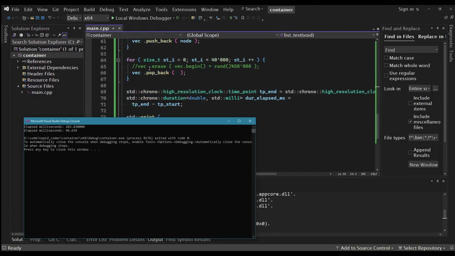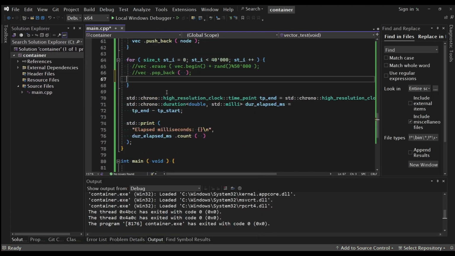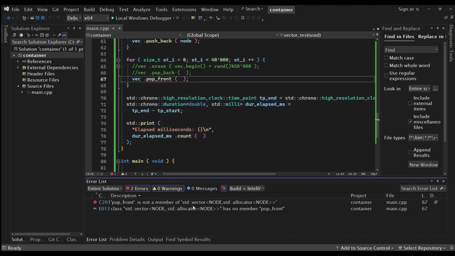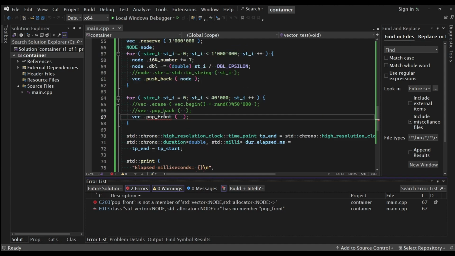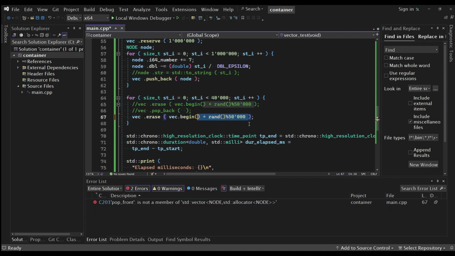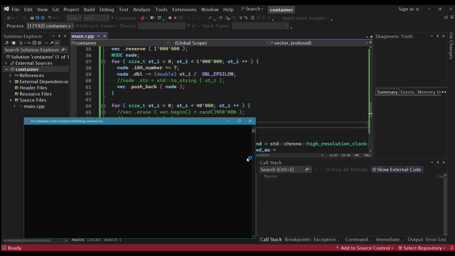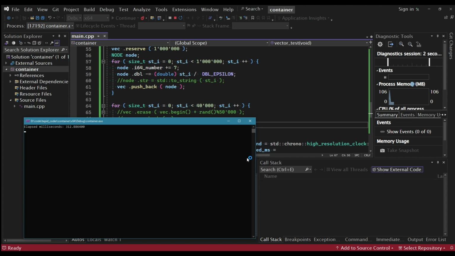And what if I do pop_front? This should be the worst case for a vector. Vec.pop_front. Vector doesn't have pop_front. Not surprised it doesn't, because that's a really inefficient thing for it to do. So I'm just going to take this, paste that back in. I'm not going to add to that iterator. We're always going to erase at the beginning. This is going to be super slow. Worst case scenario for the vector.